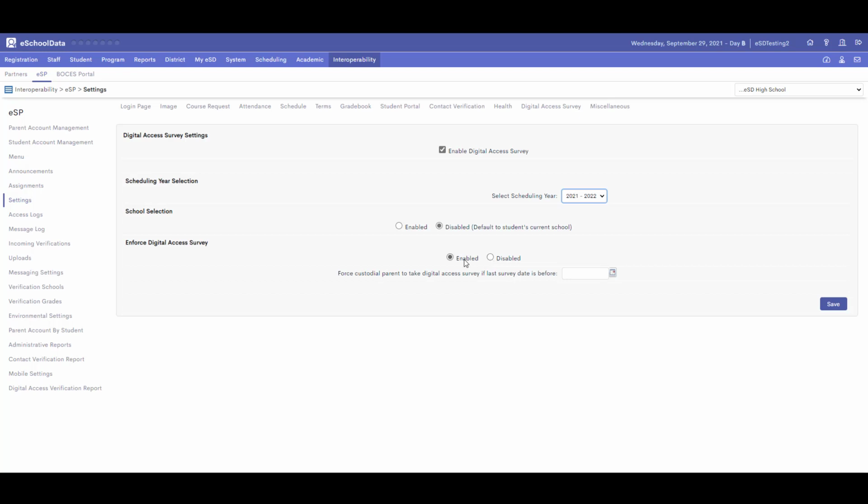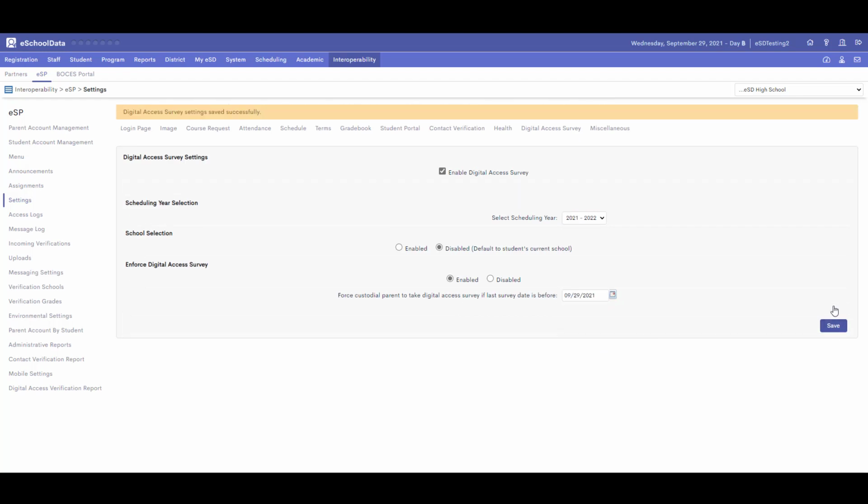If Enforced Digital Access Survey is enabled, then the district user will want to go in and select a date. Once that date is in place, any parent accessing their student information that has a survey that was submitted prior to this date will get prompted to fill out a new survey before they continue.